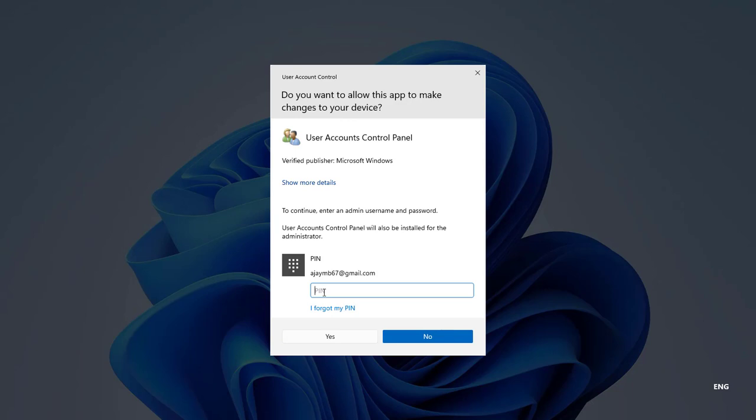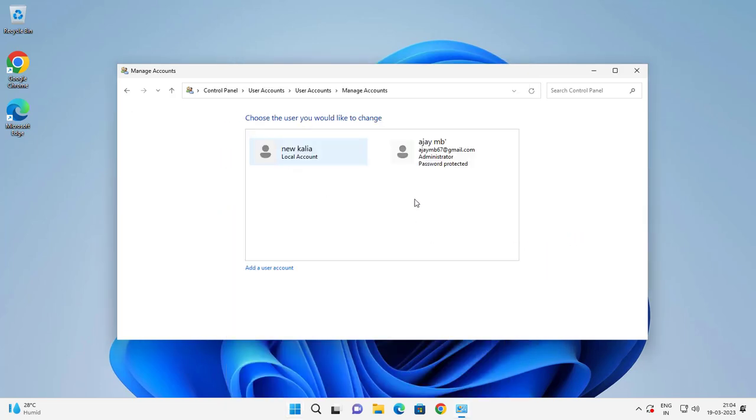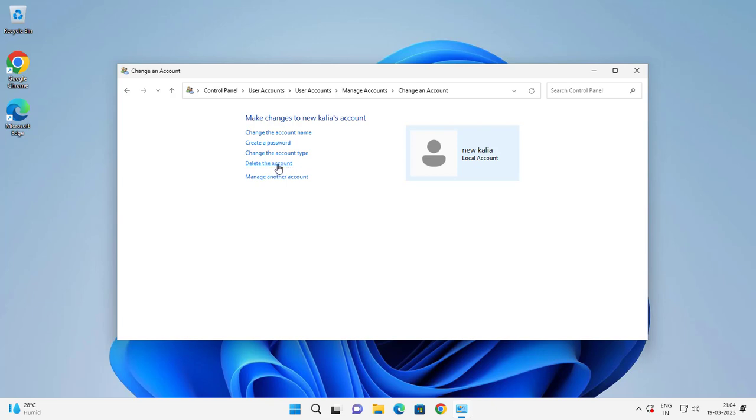Pin code. If it is a Microsoft Windows account, you need the pin code. Okay, pin code is... If you want to delete any account, click on it, delete the account.